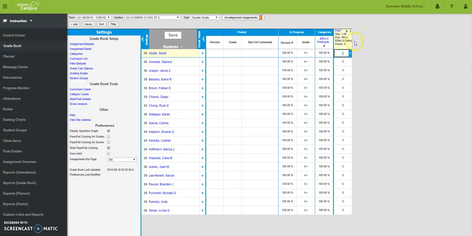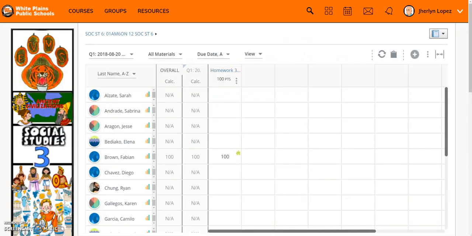Obviously, I'm not going to do that right now because my students haven't really gotten to that yet. But in your case, you may have 3, 4, 5, 6, 7, 20 assignments that are being pushed into Infinite Campus. That's how you set up your gradebook.